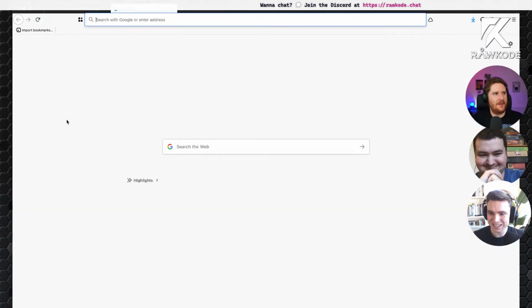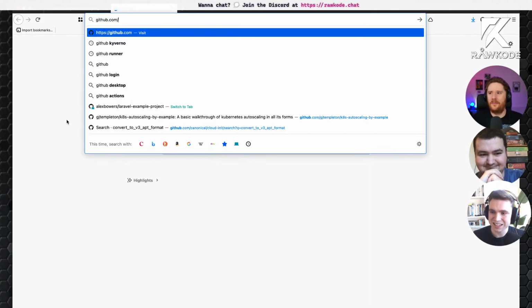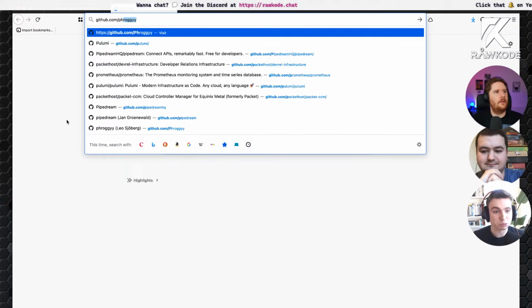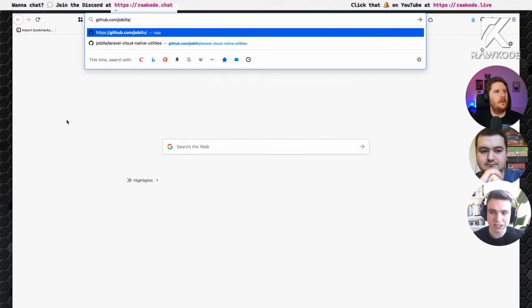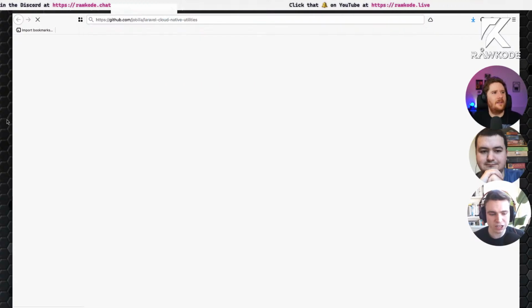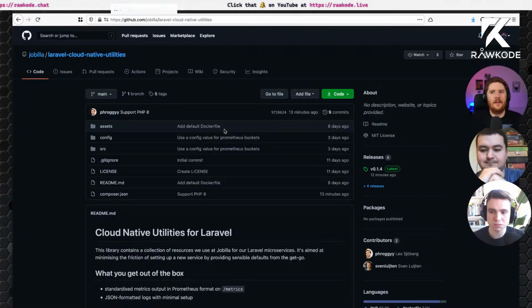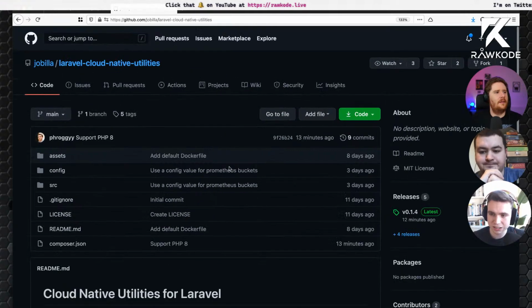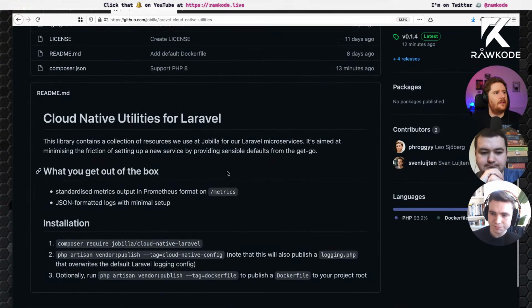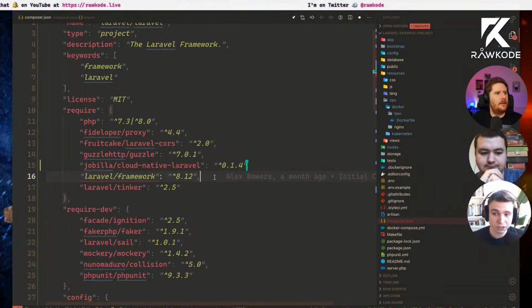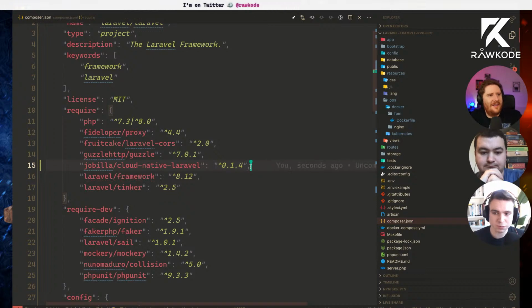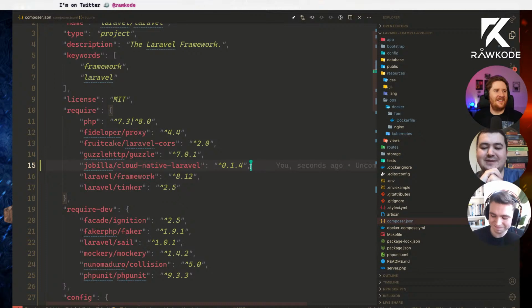We should tell people. So github.com/Jobilla/Laravel Cloud Native Utilities. It also has a bit of defaults for like logging configuration. I kind of just tossed everything into one place. All right. I have added it now, so that should be good to go. This is the release I just tagged a moment ago with PHP 8 support, so that shouldn't break anything else.